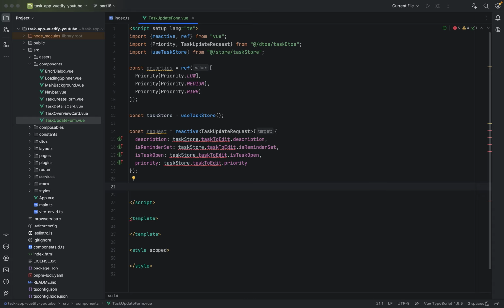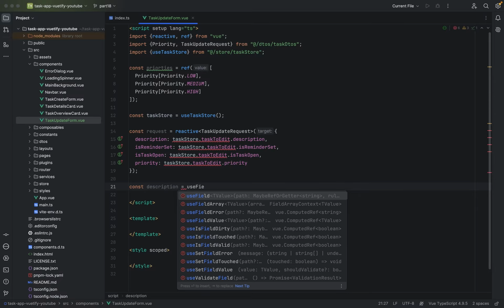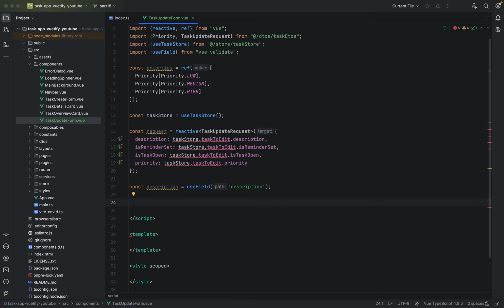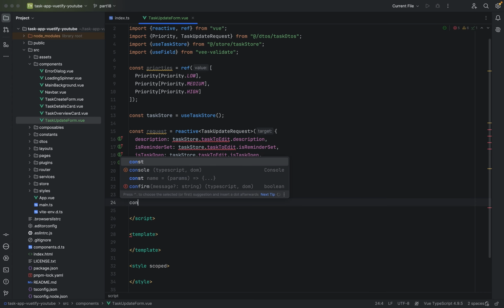The HTML will have a couple of fields. The most important field will be the description field. So let's say here const description. As you can see, it's not that similar actually to the create task form. I had it in my mind, it was more similar to the task create form. Description.